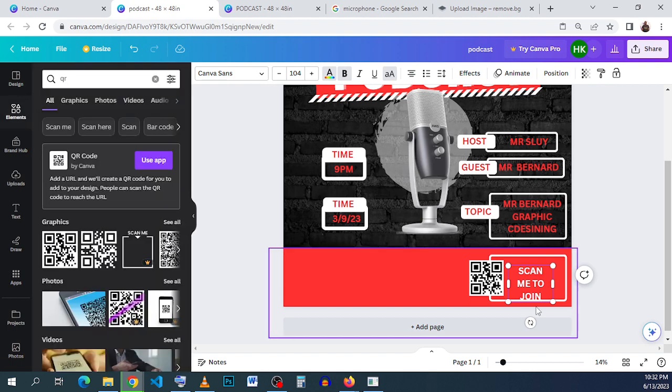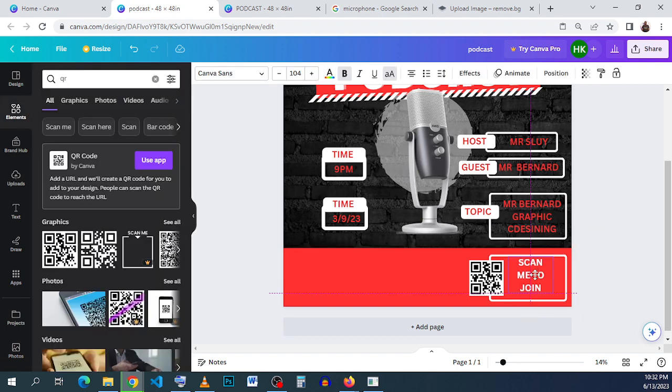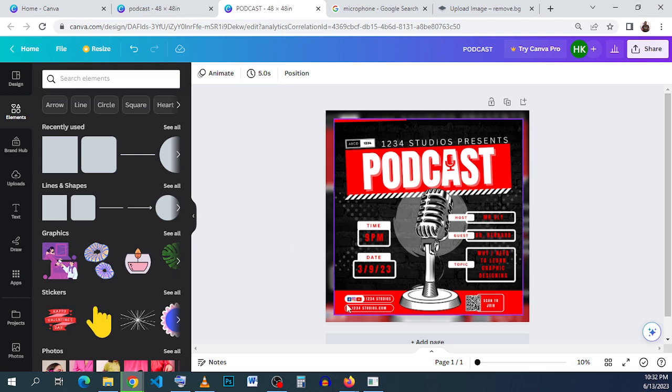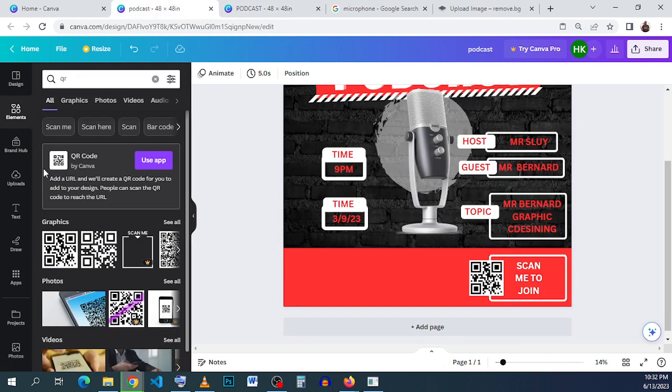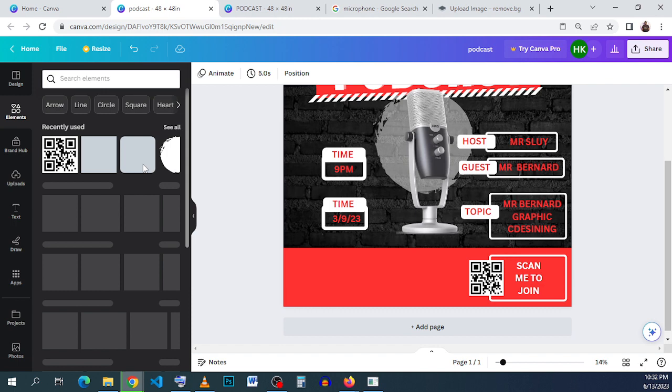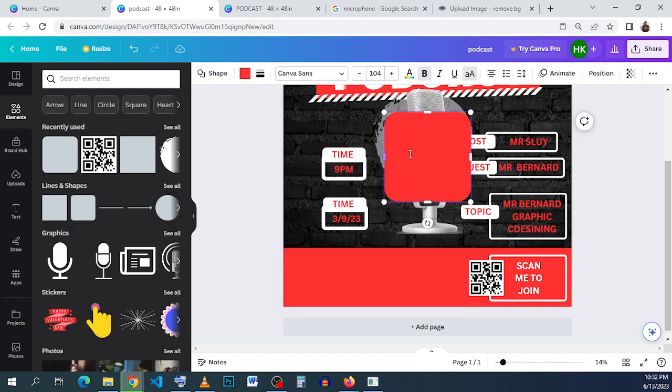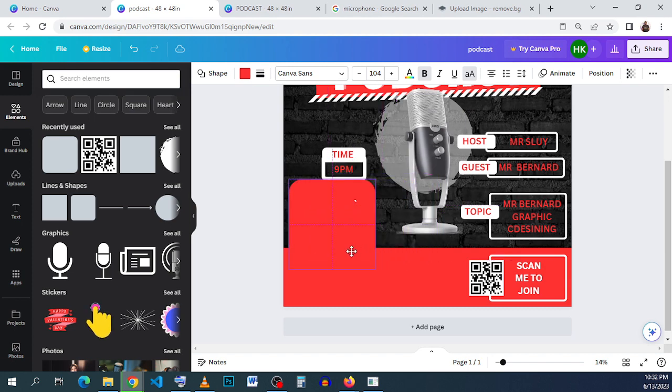Scan me to join, and then I make it centered. And then what else? I input my socials. So the socials come to element, and then insert that again. Oh, I could have recycled. I could have just picked the ones that.